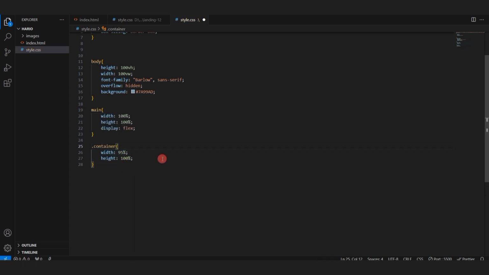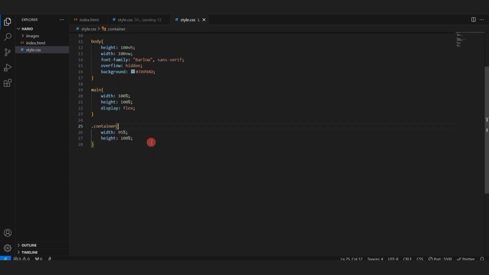So this container, which is inside of this main tag, is set to have a width of 95%, since the rest 5% would be taken by the nav bar, which we're going to be adding later on. And then margin left auto, since I want the container to be pushed to the right side so that we have space on the left for the nav bar.